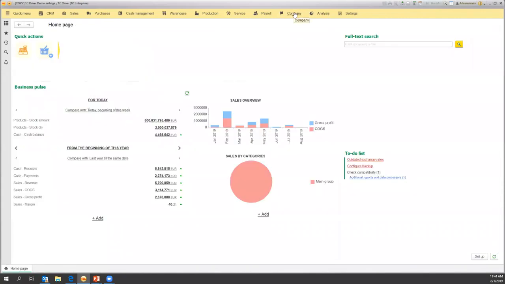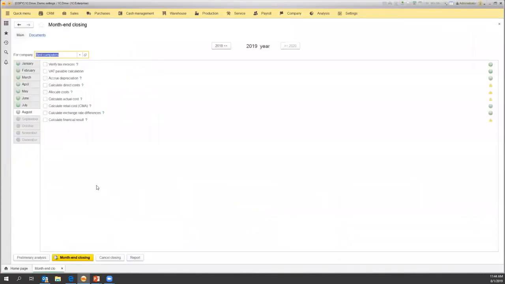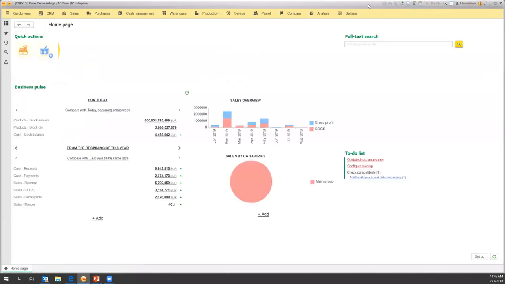At the end of the month, we need to perform month-end closing. And OneStreetDrive offers us a convenient tool that guides us through successive steps to successful closing. You can view the report right here. And if there are any mistakes, you will be notified about them, but hopefully there will be none.